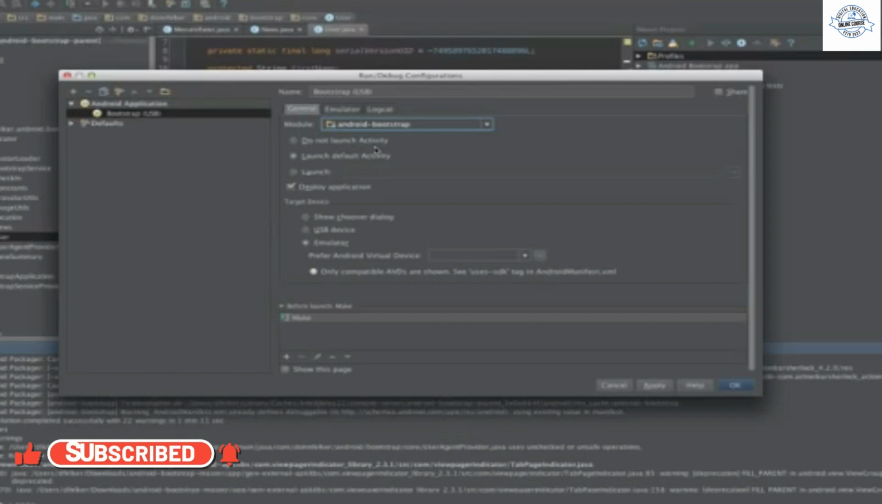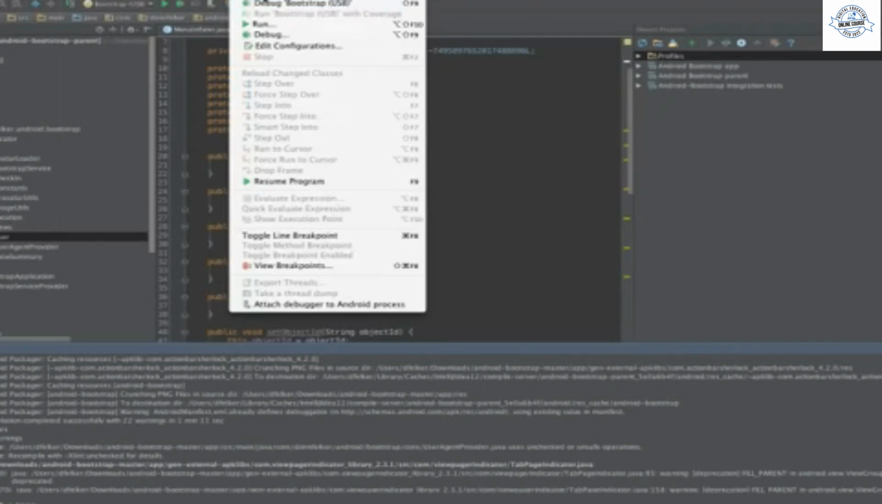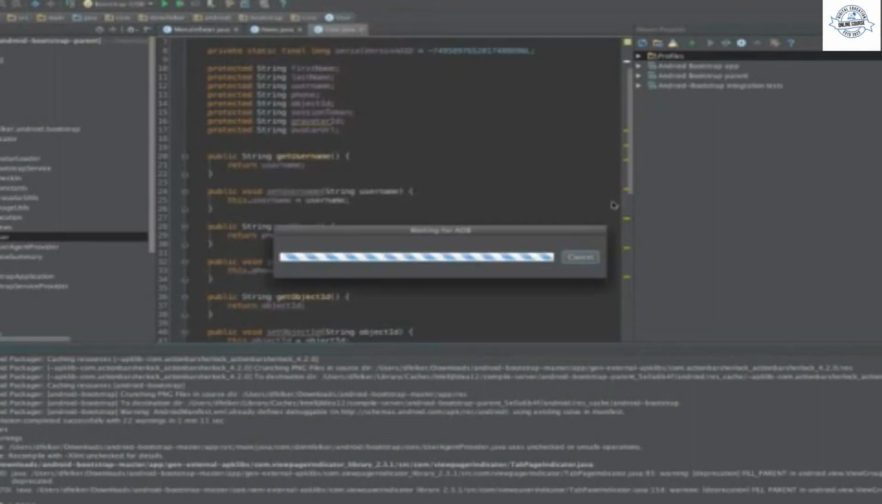If we selected the integration test, that would be for the test, but we do not want to work with the test, we want to work with the actual app. Launch a default activity, we want it to deploy. We want it to do the currently connected USB device, and before the launch we want it to make the application, so we want it to compile. So let's hit OK. Now we can go up to Run and run Android Bootstrap USB.